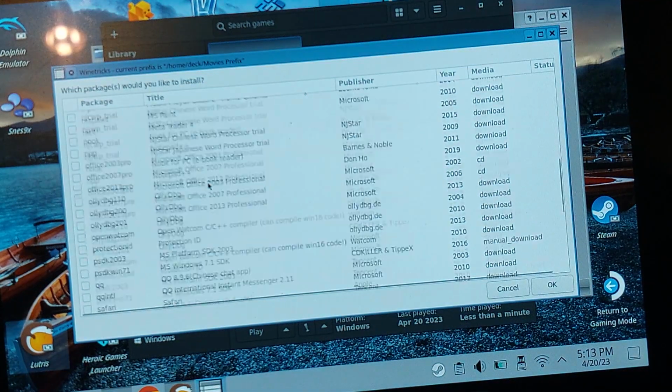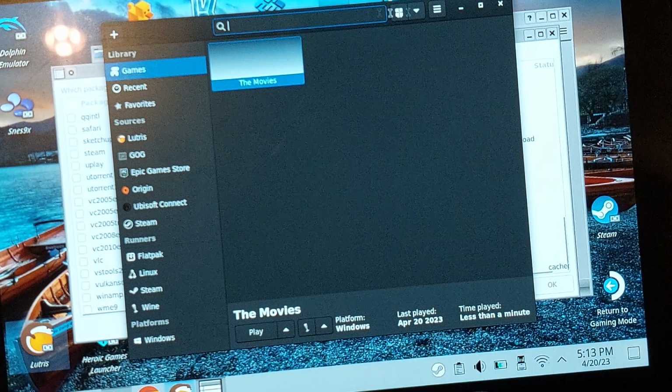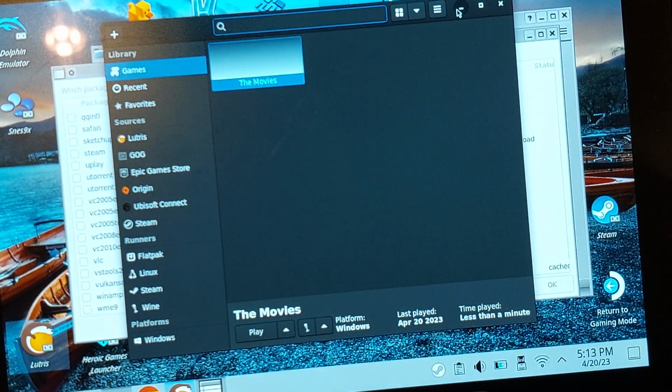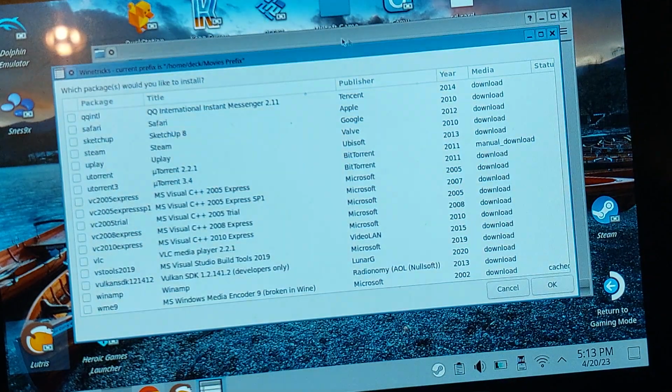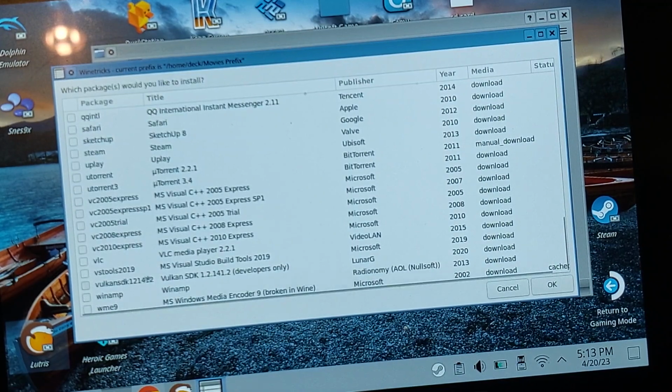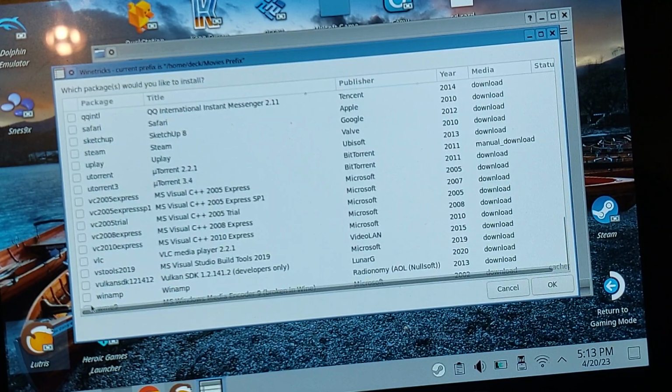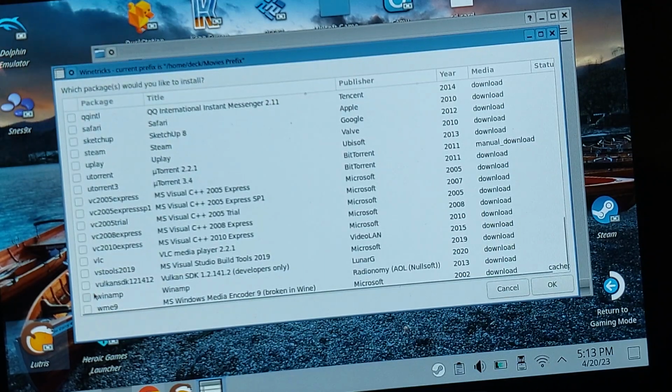And here we're going to go all the way down to, actually we can minimize this for the time being because we need to install some stuff here. Go down all the way here to WME9, which is the media encoder. It says broken in wine, so I don't know if that has anything to do with it. But again, I'm just following the instructions here.